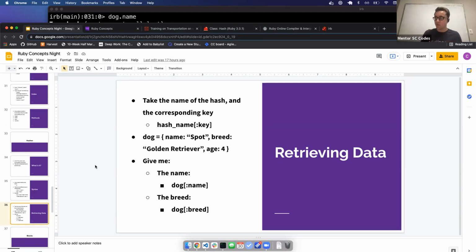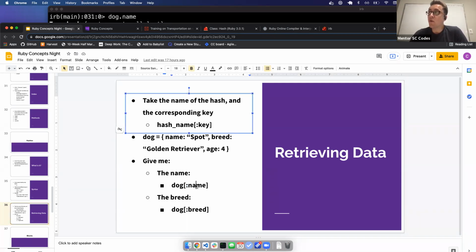So the big things for hashes to remember are curly brackets, and then this key value pair separated by commas. Those are very indicative of a hash. And then to pull it out, you'll need square brackets and then a colon with that key to get the value out of there. Any questions surrounding hashes? I know that was a little iffy.